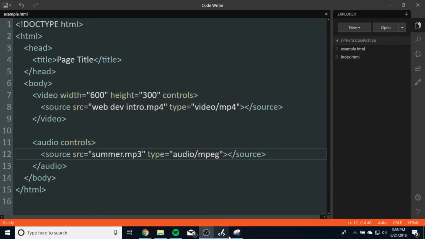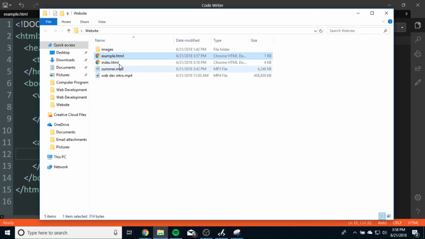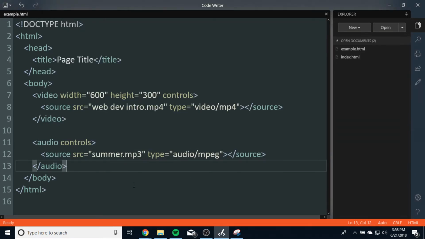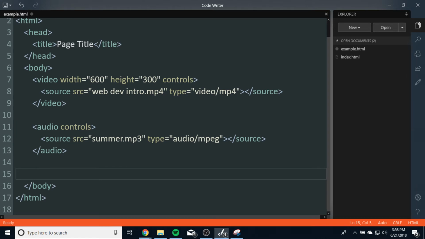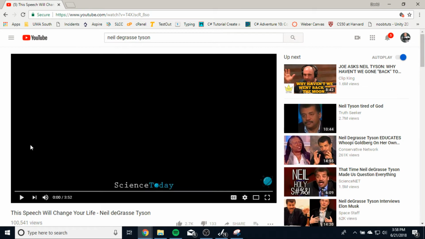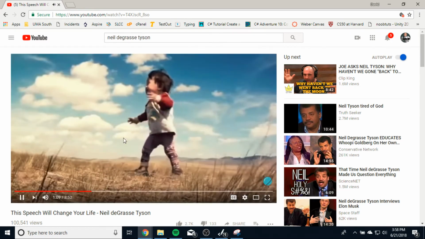So what happens if you actually don't have the files? Because here we're pointing to real files that actually exist on my hard drive. Let's say you wanted to embed, I don't know, a video from YouTube. Well, let's find a video on YouTube. Luckily, I've already found one that I really like. It's this Neil deGrasse Tyson video.